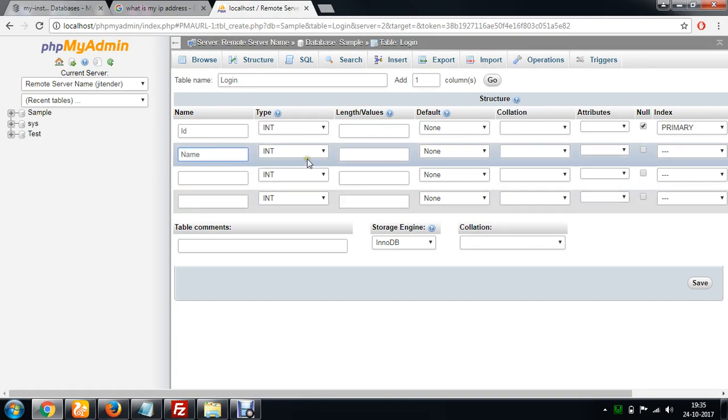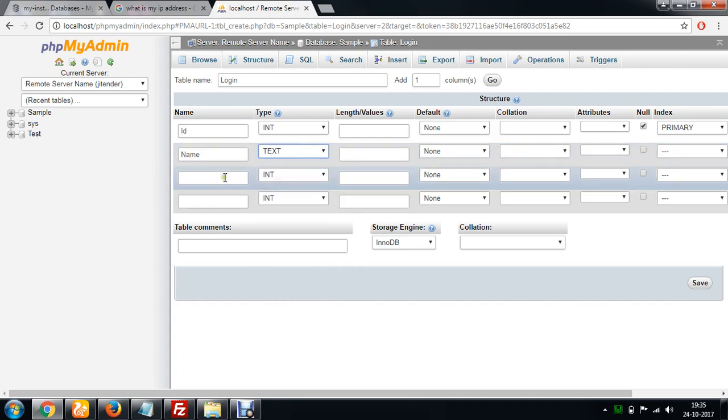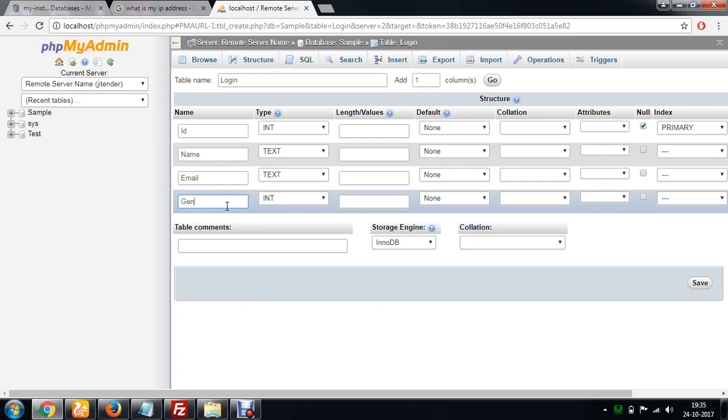The next step is I'm going to specify another table field name. Let's say name, and I'm going to specify its type as text, and I'm going to make use of email. I'm going to specify its type as text, and I'm going to select another, let's say gender, and I'm going to select text as well. And finally you have to click on the save button.